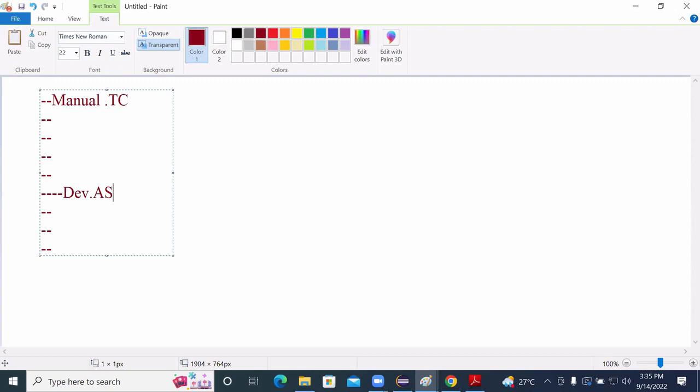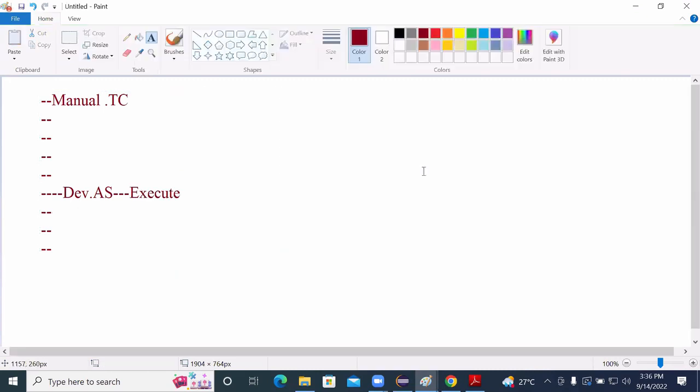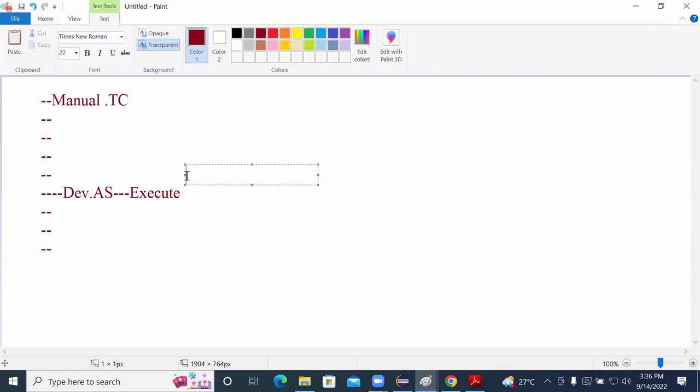Once you develop that automation script, you take care of executing it. Once it is executed, either the automation program will work fine or it will give an error.